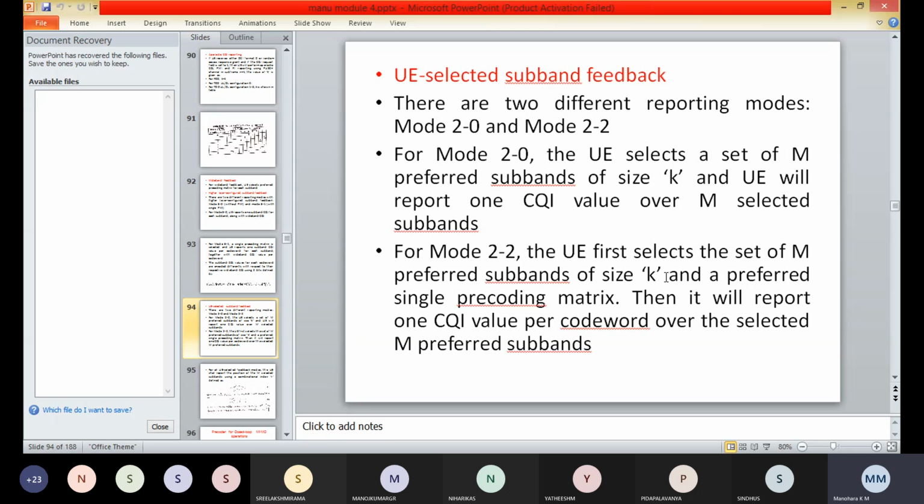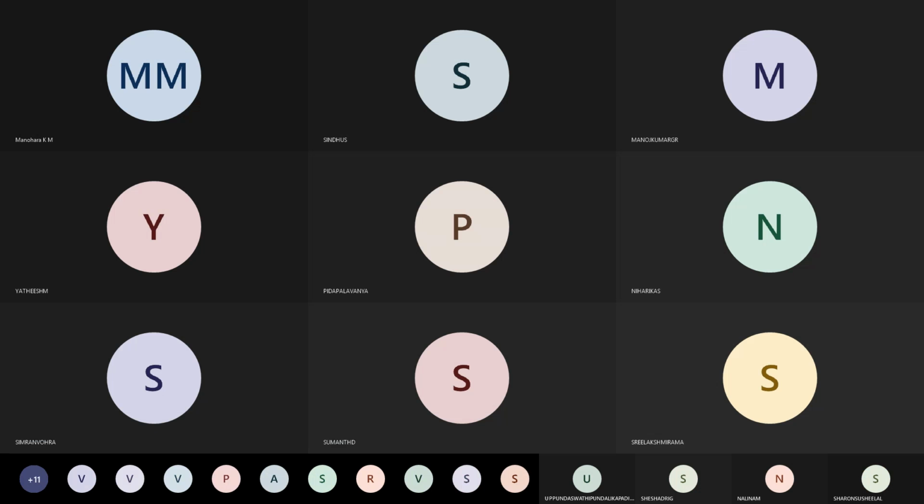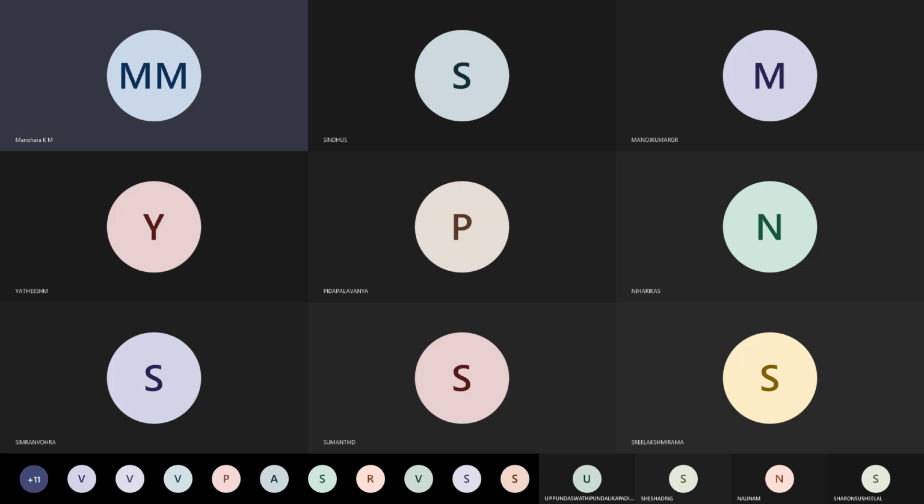For all the user equipment selected feedback modes, the user equipment shall report the position of the M selected subbands using a combinatorial index r, which is defined as follows. I will use the whiteboard to write the formula. Make a note of these equations.